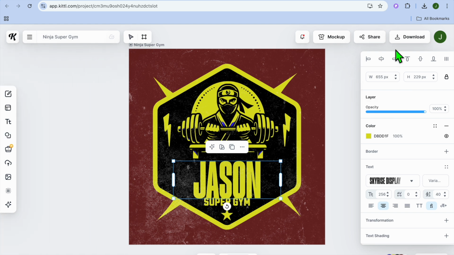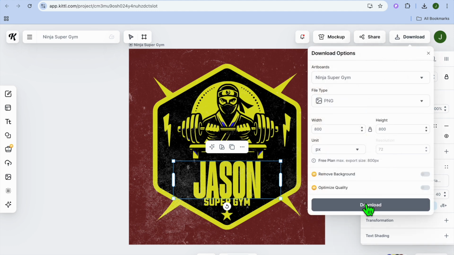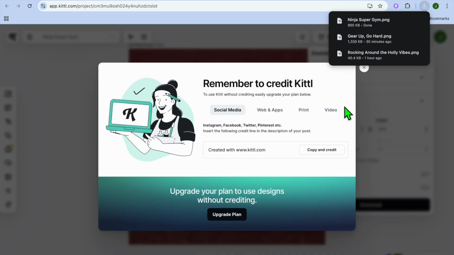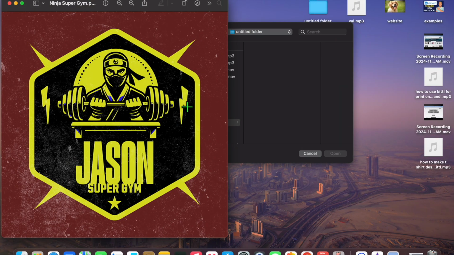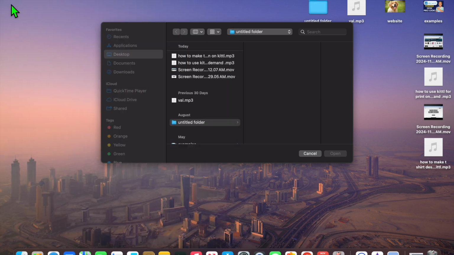Once you're finished and it is to your liking, you're going to tap on download in the top right hand corner. And then from there you can tap on download and you'll be able to download your logo. So if I were to tap on view, you can see how the logo looks.